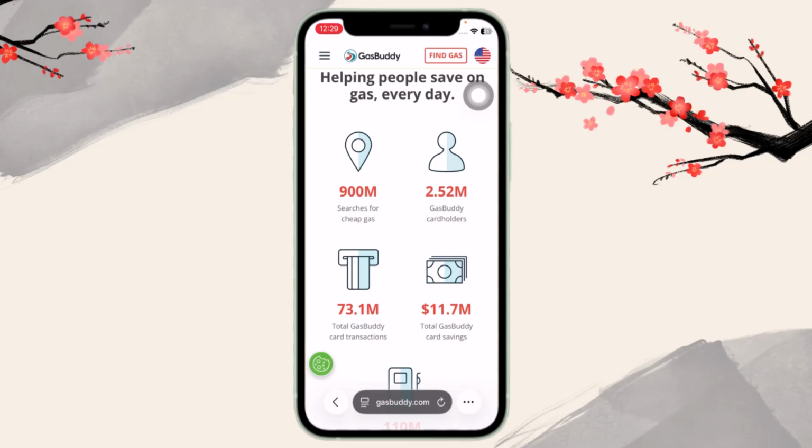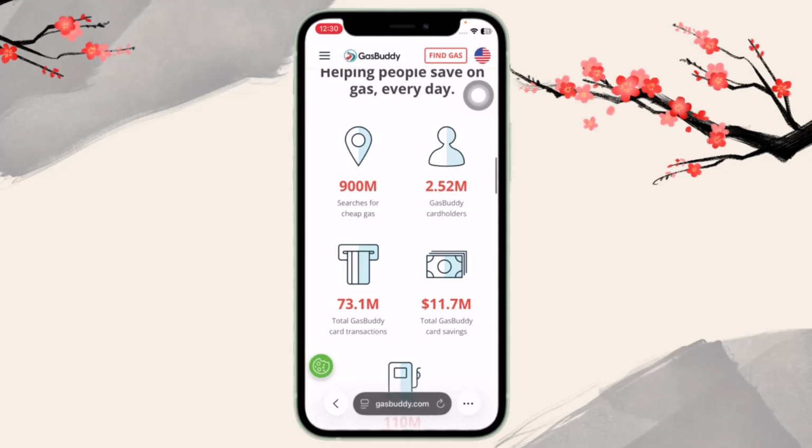First, download the GasBuddy app from the App Store or Google Play Store and sign into your account. If you don't have one yet, you can create a free account in just a few minutes. And once you're on the home screen, allow the app to access your location. This helps GasBuddy show nearby gas stations along with their current fuel prices.